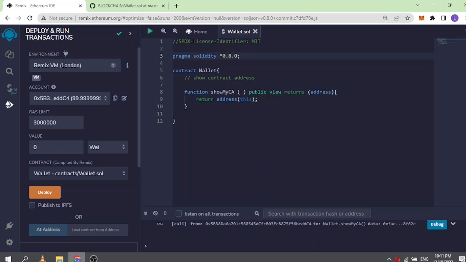So we're gonna start building the wallet now. Oh, by the way, I added a caret here, so it means I'm using any compiler from 0.8 upward. Alright, first of all, I need to get rid of this.